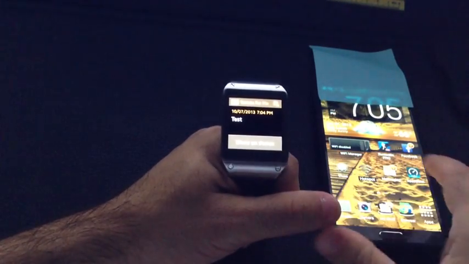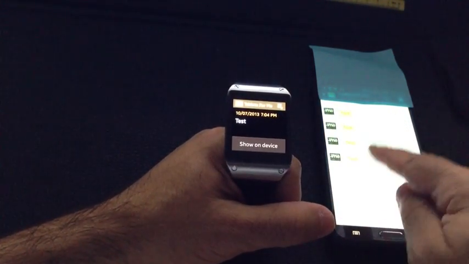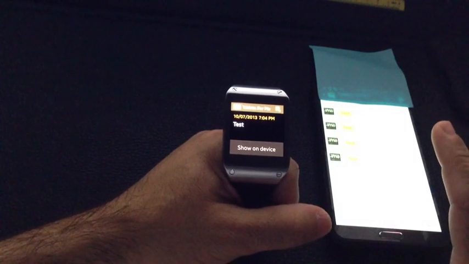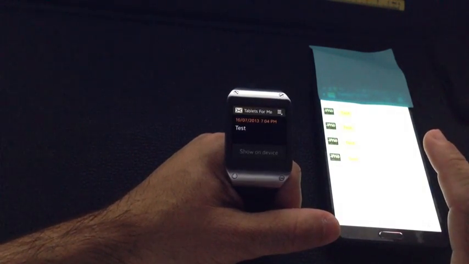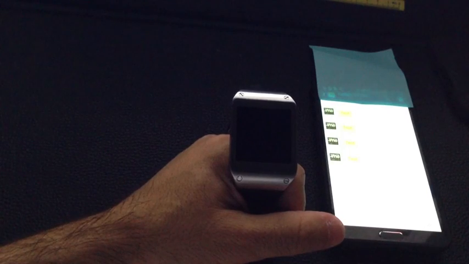But what I can do is, you notice that my device is on. If I say show on device, it will automatically come over and display the text message that's being viewed. That becomes very useful, especially when you're looking at a text message that has an attachment which you can't see on the actual gear itself.